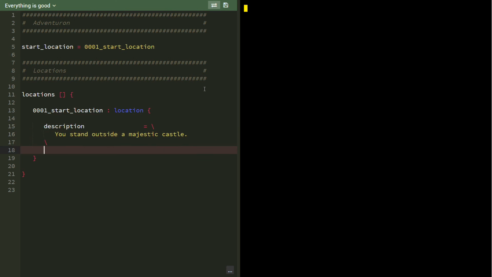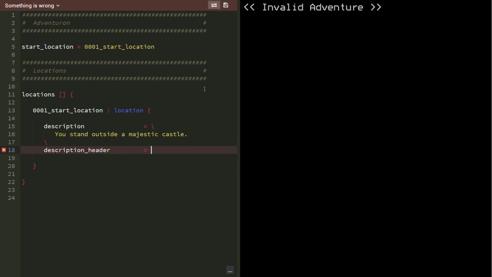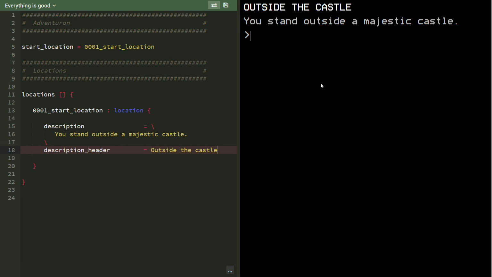I can create a short description, which is the header for the location. So I can just call this outside the castle. This will appear at the top of the location. You can see there the font is white, whereas the description is slightly off-white. This is more apparent the more text that you have outside of the header.